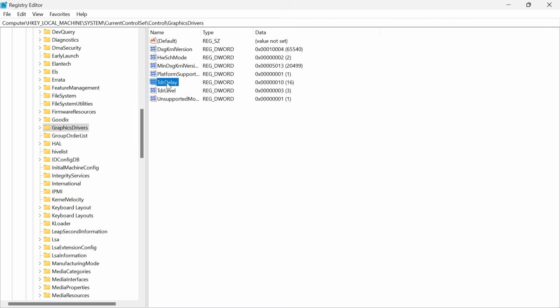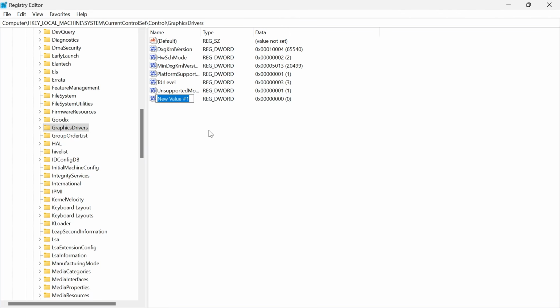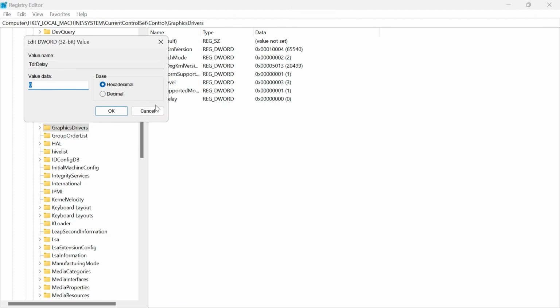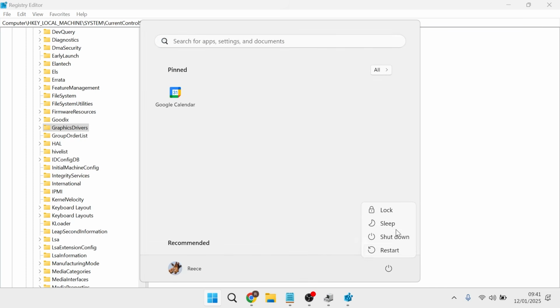If you don't have this file, so let me just delete this for a second, then what you'll need to do is right click somewhere on this white space, click on new, and then select DWORD 32-bit value, and then you'll just need to give this the name TdrDelay. Make sure to also include capitalization on the T and the D at the start, and then press enter. Once you've created this file, simply double click on it and change the value data to 10, press OK, and once you've done that, you can then restart your computer, and that will have now solved the AMD timeout error.